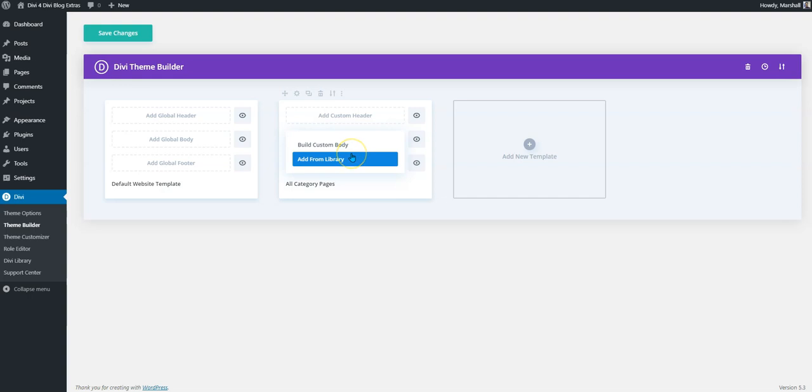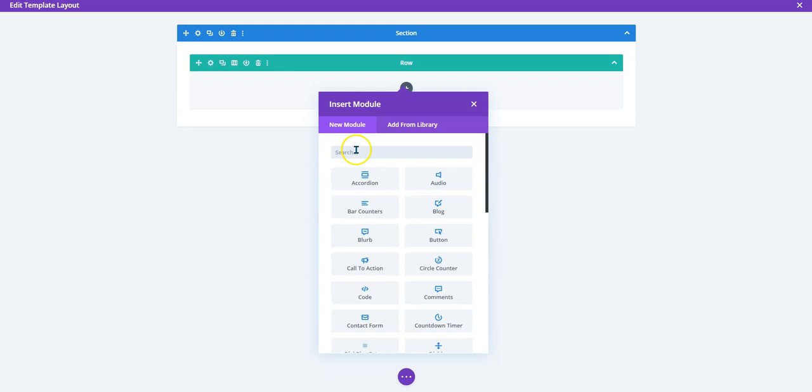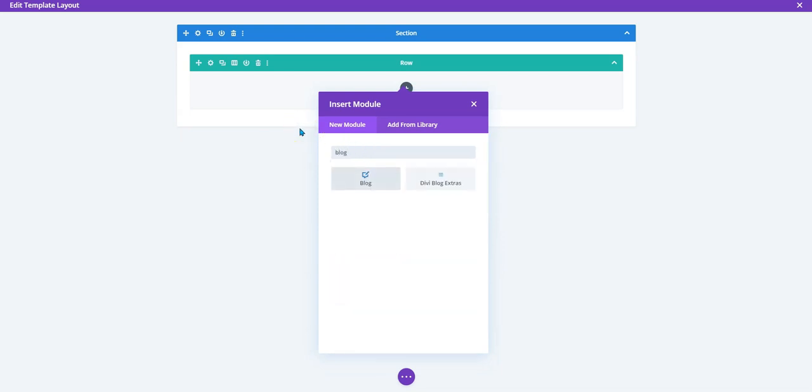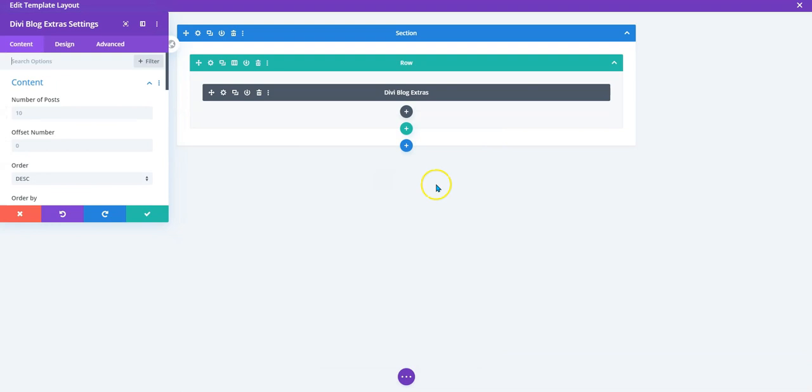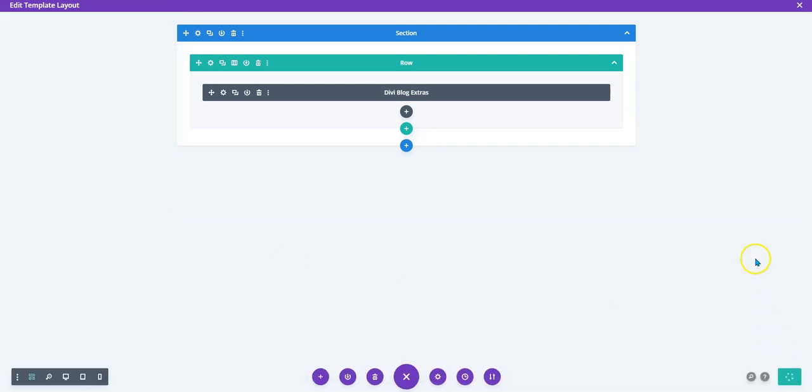So if you'd like to have something else along with the posts that are displayed on the page, you could use Divi modules to include something on the top of the page, on the sidebar, on the bottom, as per your preferences. In our case, we'll use a blank structure here and build things from scratch. So let's take it in full width. We'll use the Divi Blog Extras module and configure the layout or other areas as per our preferences, and just need to save the page.